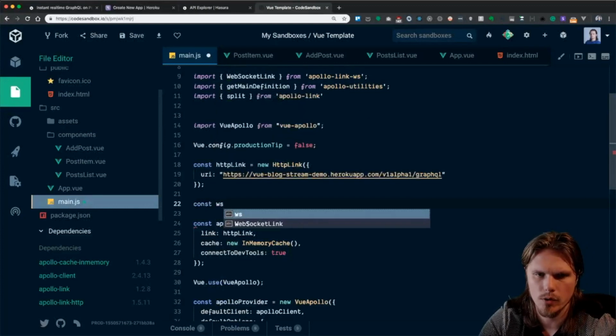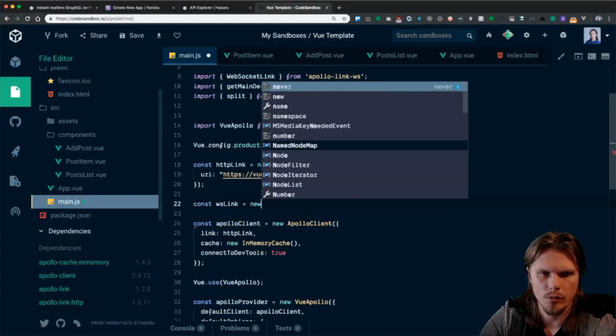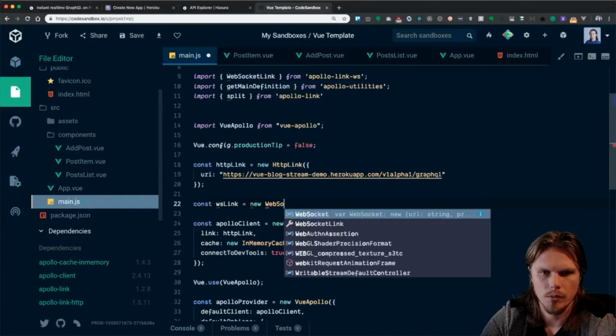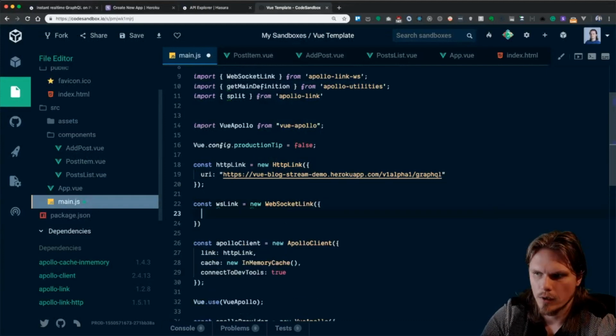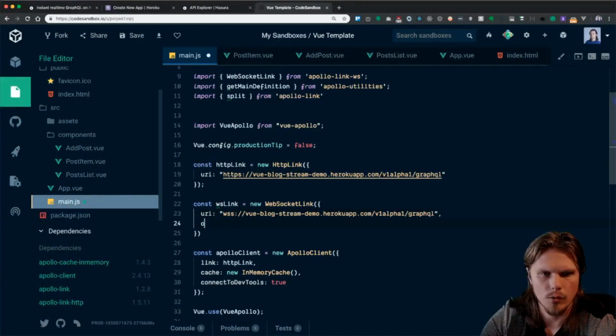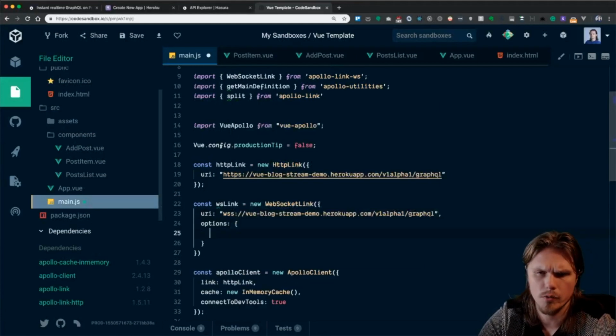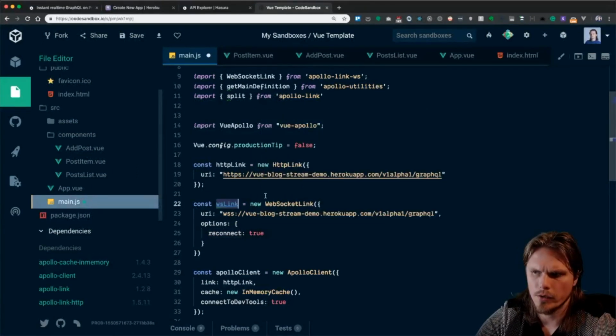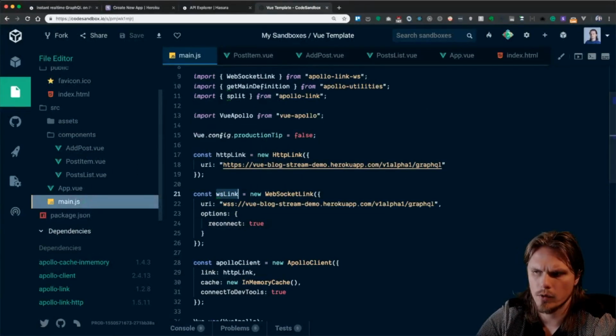So we'll create WebSocket link, and it will be new WebSocket link, and we'll pass a URI of, it won't be HTTPS, it will all be WSS because it's WebSockets, and we'll have a bunch of options. We can actually pass a bunch of options, but we will just pass reconnect as true. And this is our WebSocket link.